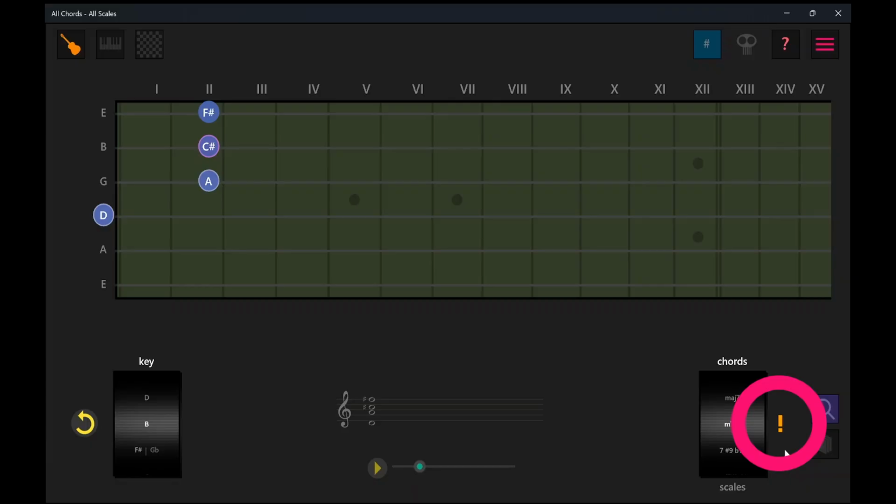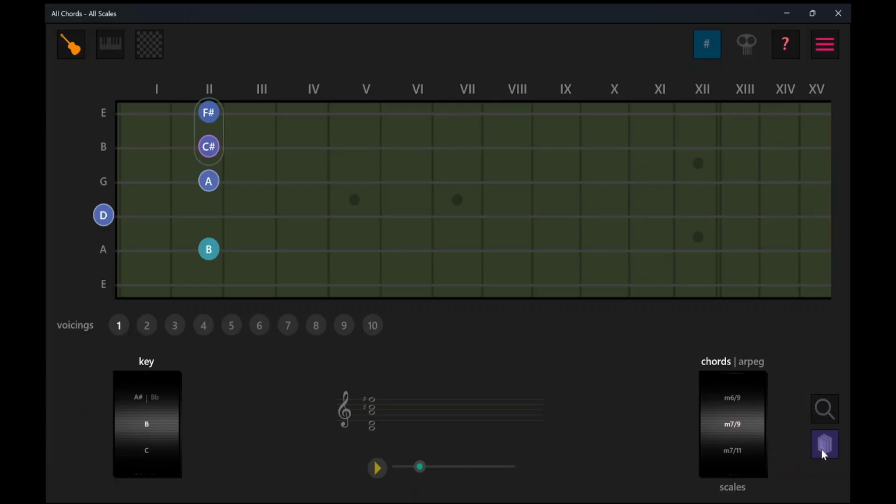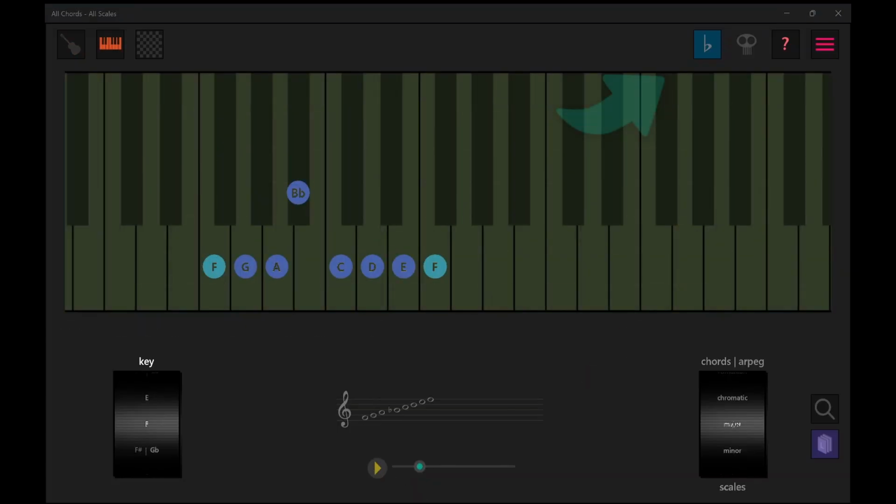By switching to the library, the app will show which tones are missing. In this case, it's just the B, the root note, that's not included in the selection. In the top right corner, you'll also find a few symbols that are helpful to understand. Let's start with the accidentals.